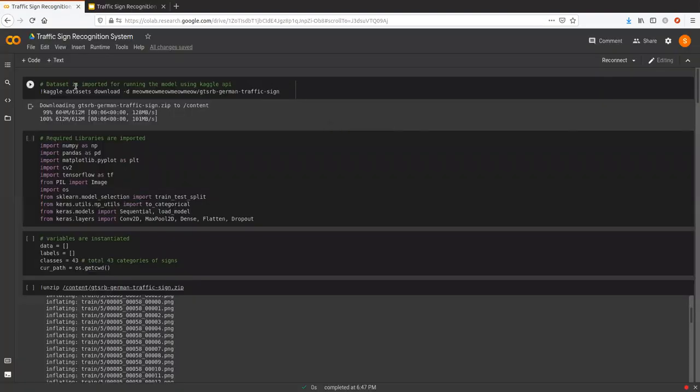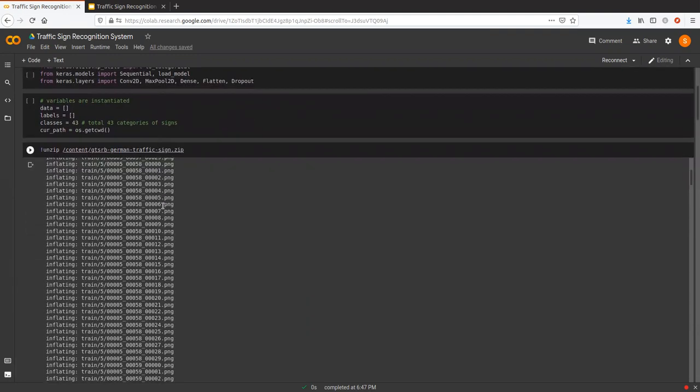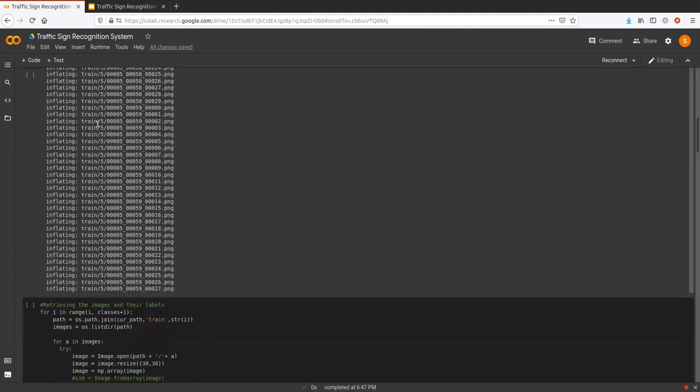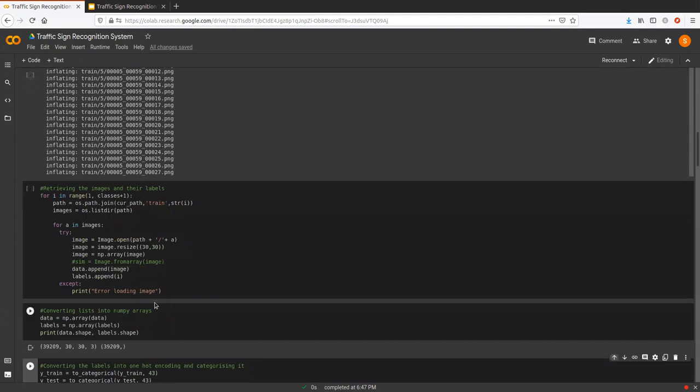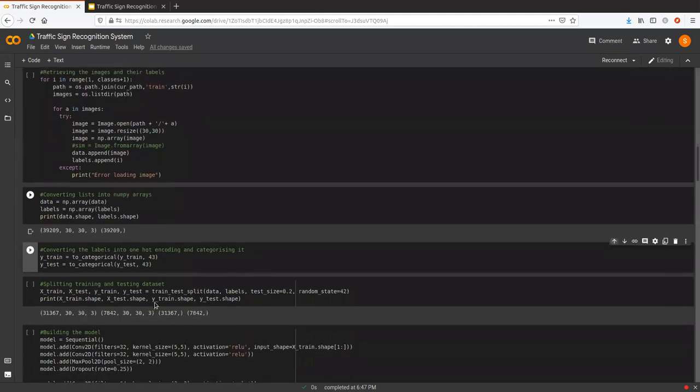For this, we've used the data set from Kaggle. We've imported it and all the other libraries along with it and unzipped all our data so that we can use it. The classes is 43, meaning that there are 43 different categories of signs in our data set, and we'll have to classify accordingly. We've retrieved all the data, collected it, and processed it so that we can work on it.